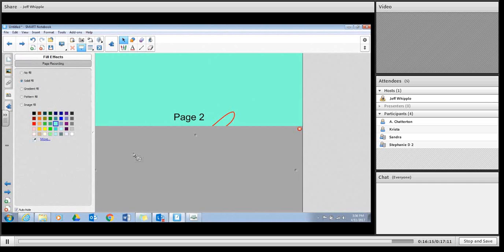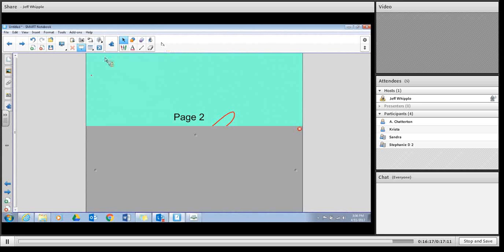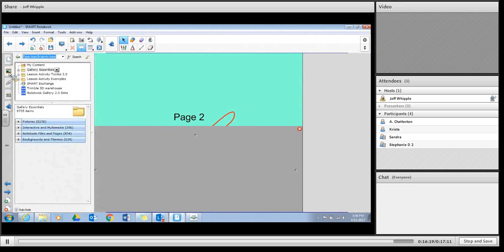And there we go. So next week we're going to take a look at, underneath the second tab down, the Lesson Activity Toolkit and the essentials, the galleries, so the images and the kinds of interactive tools that we've got in there. And we're also going to have a look at Smart Exchange, and it's a really powerful place where you can go and get lessons that other teachers have done up.